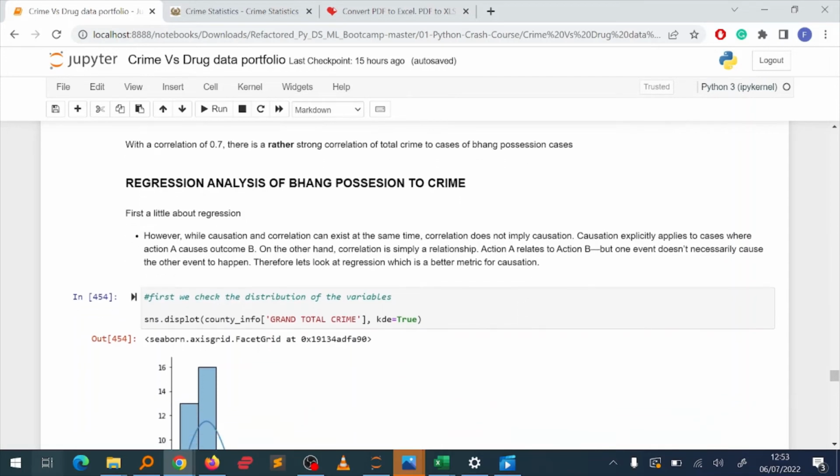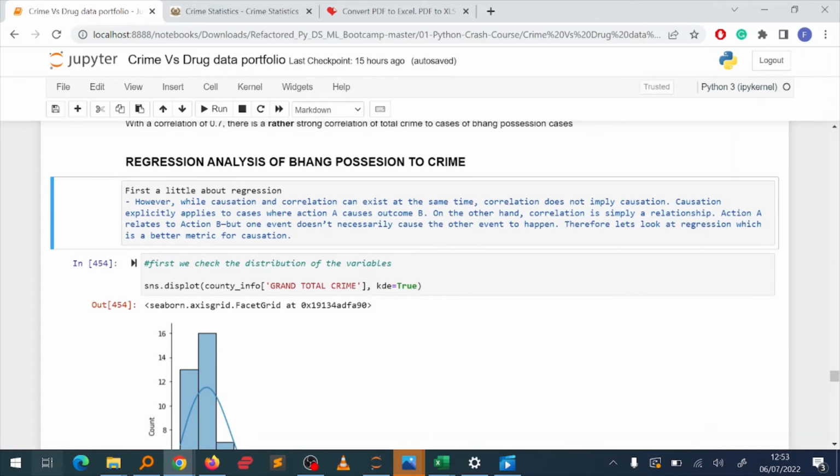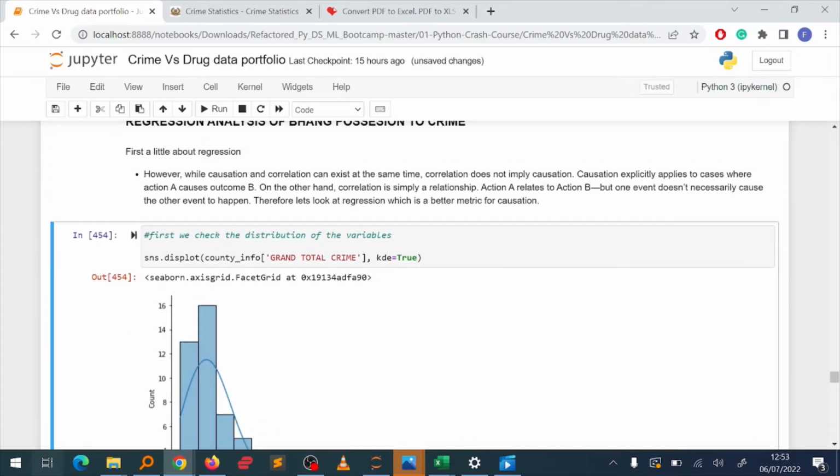Okay, let's look now at regression analysis of bank possession to crime. First, a little about regression. However, while causality and correlation can exist at the same time, you can see correlation up here. I'm saying, however, while causality and correlation can exist at the same time, correlation does not imply causation.